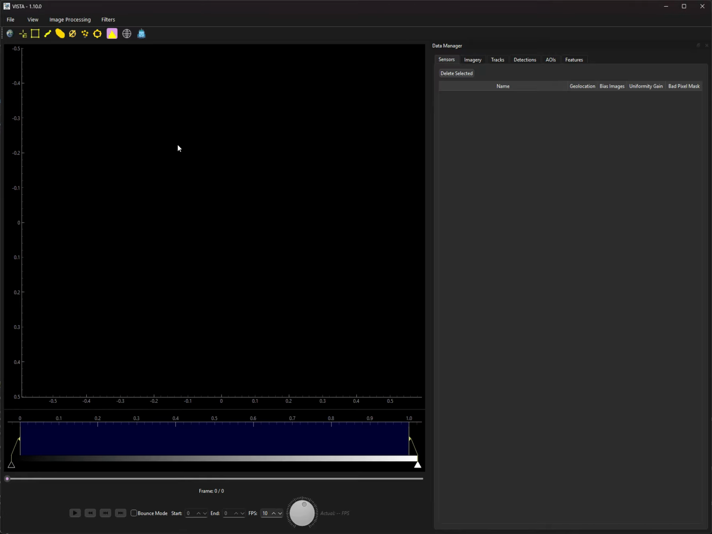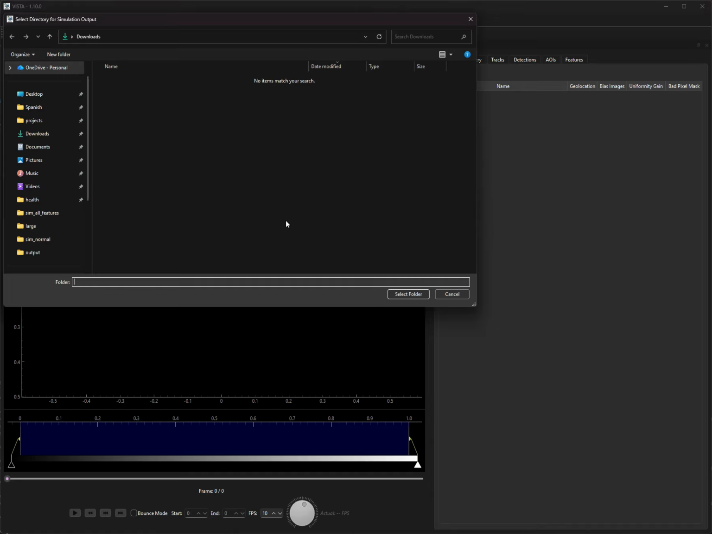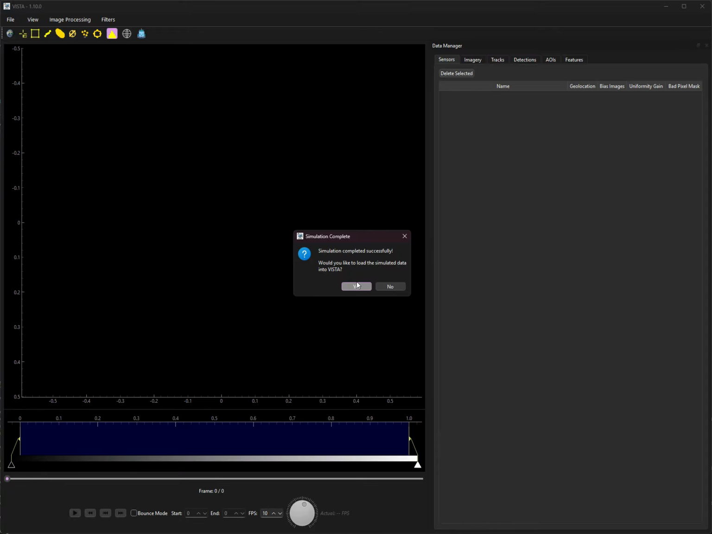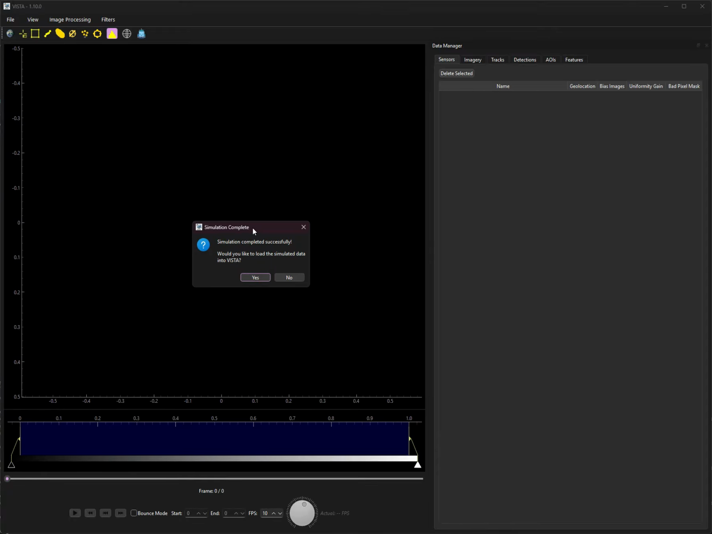The quickest way to get started with VISTA after pip installing it or cloning the repository and adding it to your Python environment is to hit this file menu, which is in the upper left. From there, you can go down to the simulate button. From the simulate button, you can run Vista's built-in imagery simulator. This will just create a random scenario at low fidelity, which is a quick way to introduce Vista's principal features.